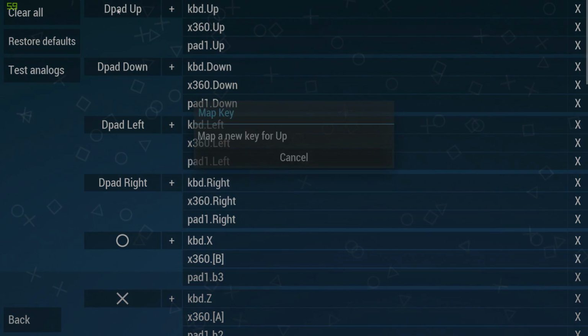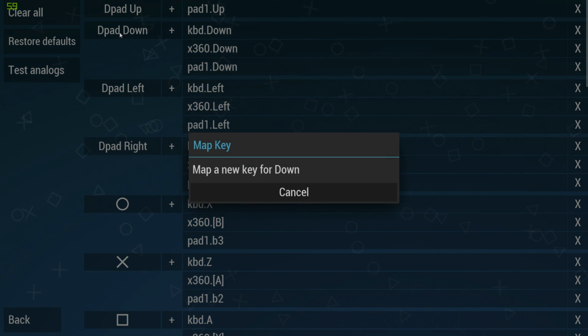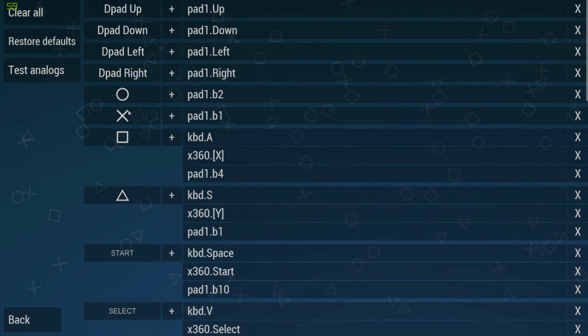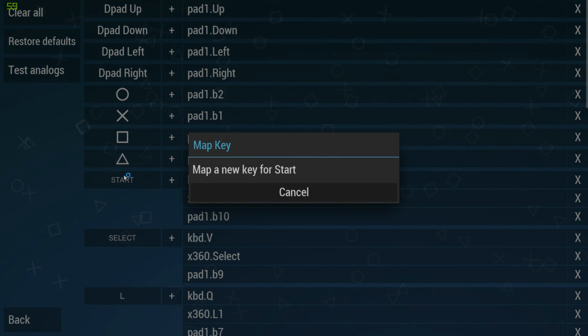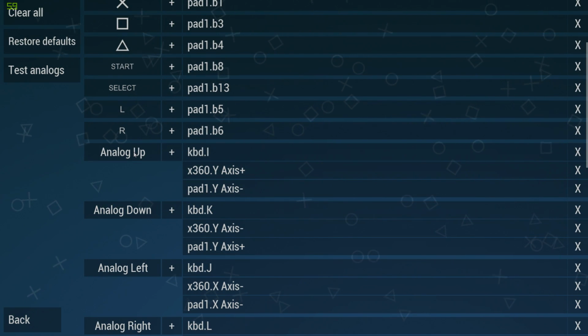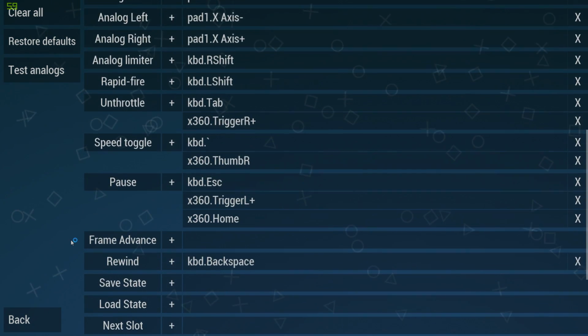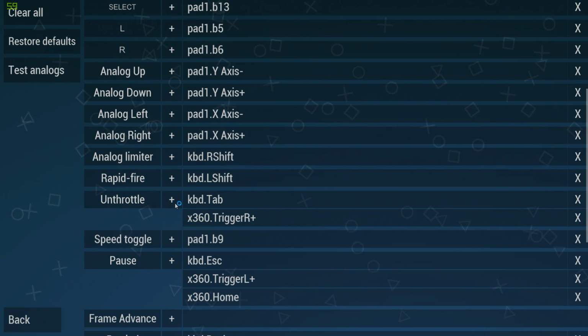I'm just going to go through. So if I click on D-pad and then press the up on my D-pad on my controller, it will map it. D-pad down, left, right, your O button, X button, square, triangle, so on and so on. This is our analog stick. Since the PSP only had one analog stick, I'm going to be using the left analog stick on my controller. Up, down, left, right. I find this very useful. Speed toggle, and I usually set this to a trigger button or my L3 button, which is you push down on your analog stick. And that's what I set it to.